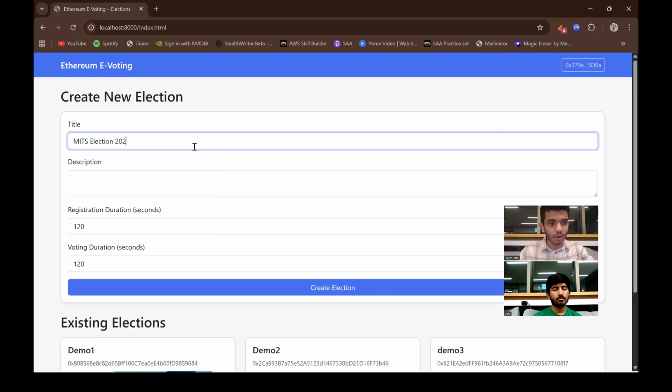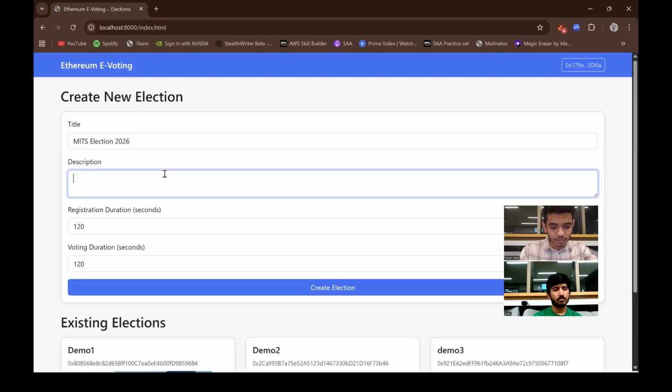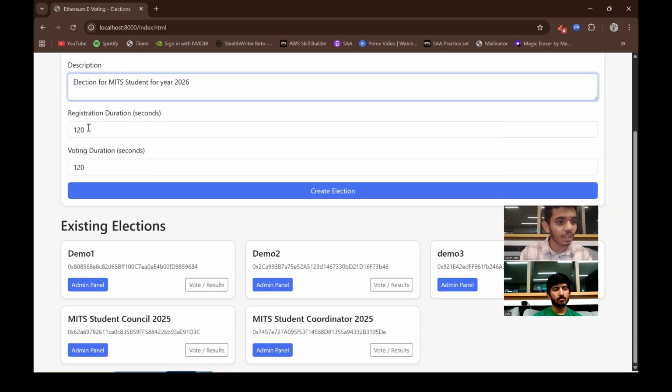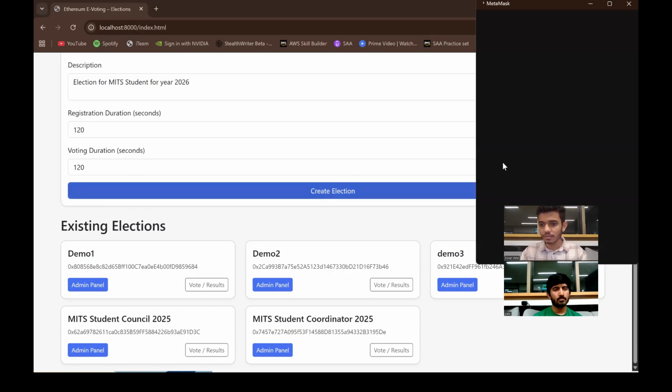election 2025. Let me enter election for MITS students for year 2026. So I'll put 120 seconds for the registration and 120 seconds for the duration. Let me create the election.